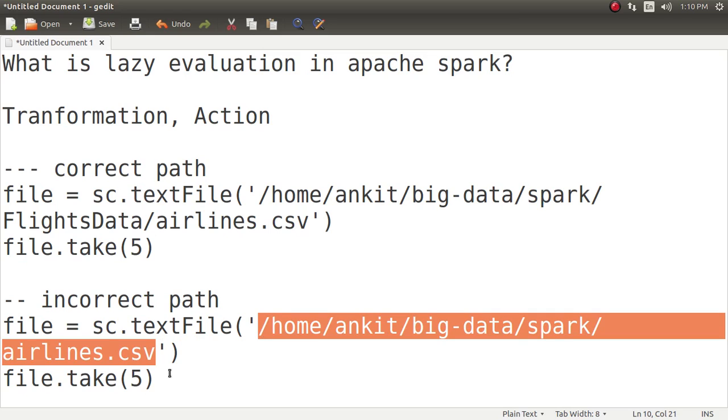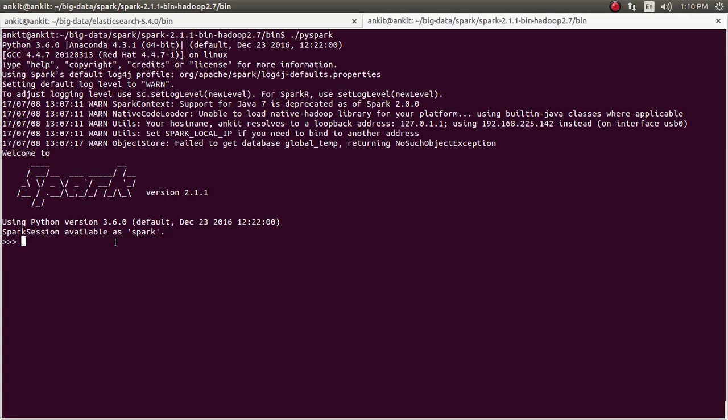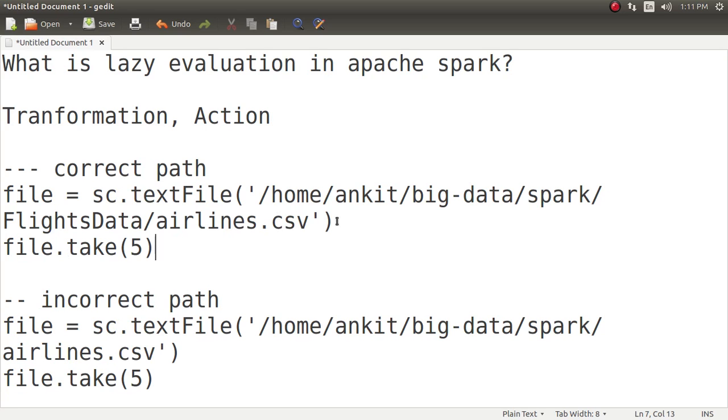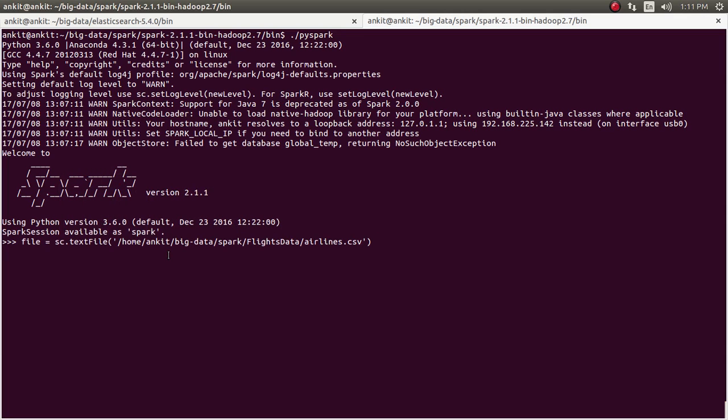I will execute both examples and we'll try to understand what lazy evaluation means in the case of Apache Spark. So let's run the first piece of code with the correct path. I have already installed Apache Spark on my machine and I have started the pyspark command inside the bin folder of Apache Spark. Once I execute the pyspark command, it gives me the interactive shell of Apache Spark, and I can write Python code on top of it. So let's paste the very first line. You can see that I have successfully created the file variable from the database at this location; textFile reads the database and creates an RDD.